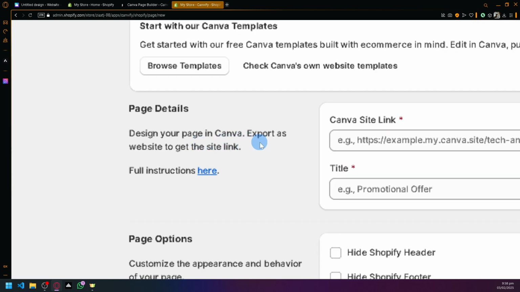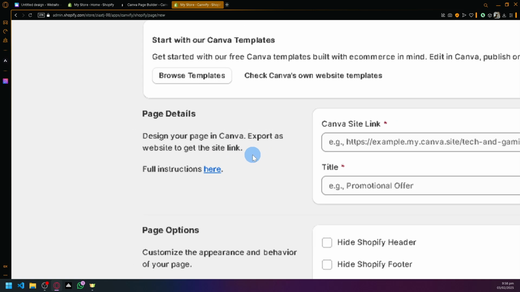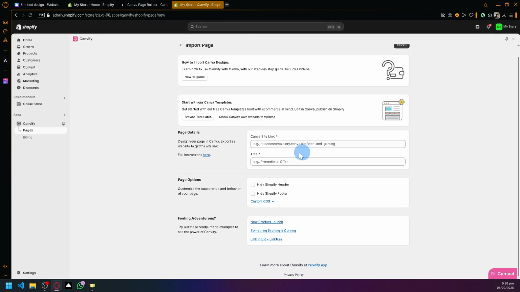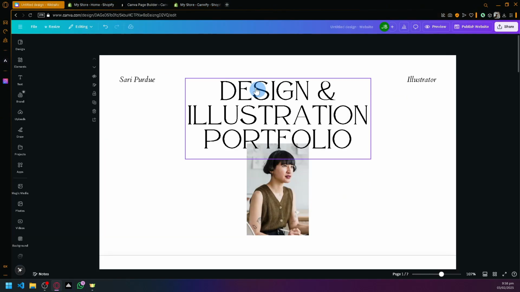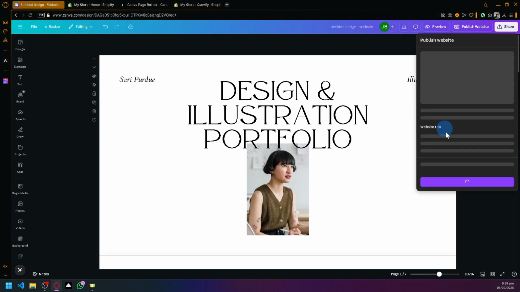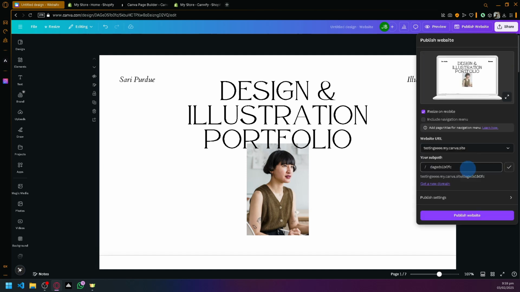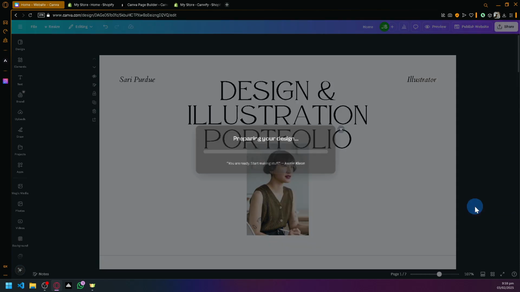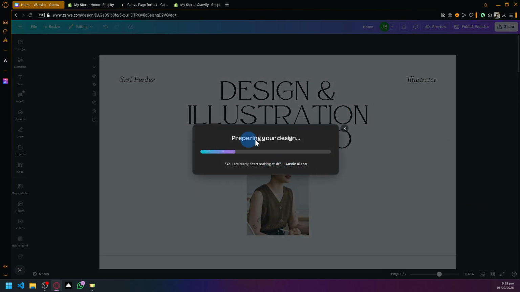Design your page in Canva, export it as a website link, and then we're going to simply paste it over here. Since I already created this part over here, let's simply publish it and do it that way. And then later on, if we have time, we could check it out as well. Anyway, over here, publish website, preparing our design. Let's give it a few moments.